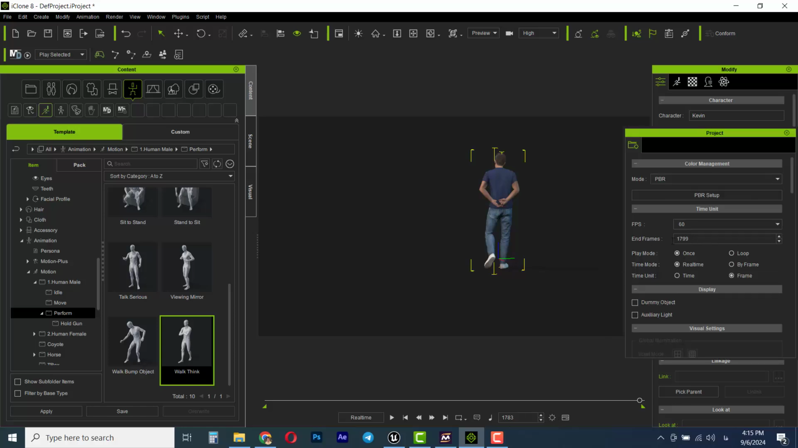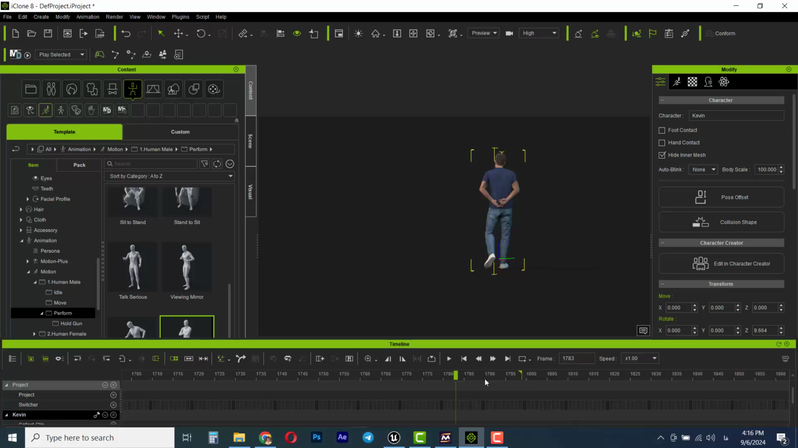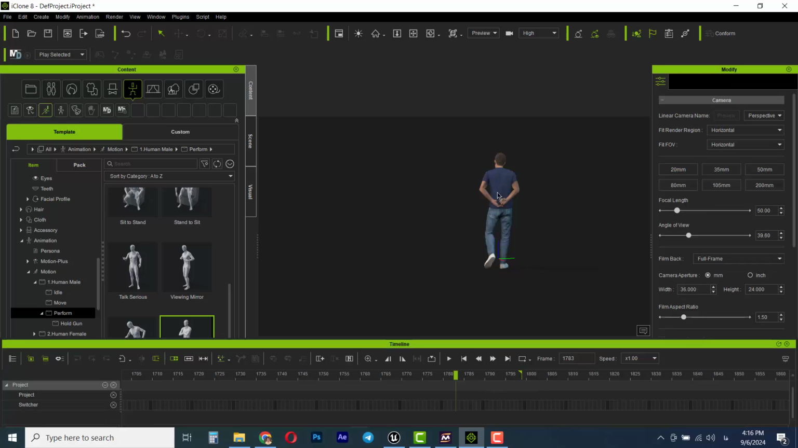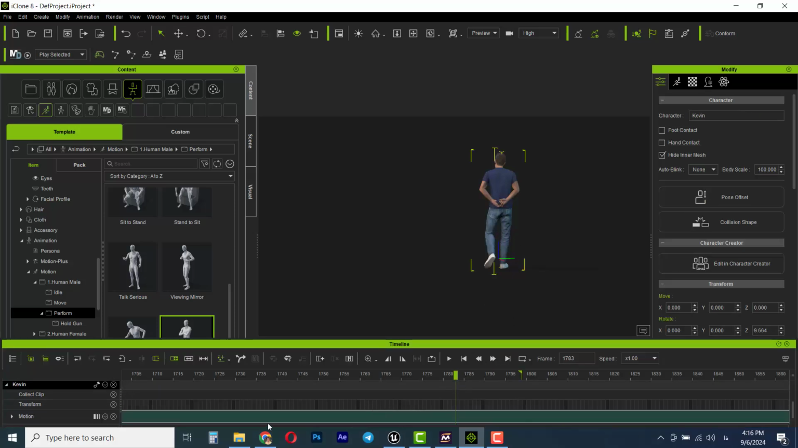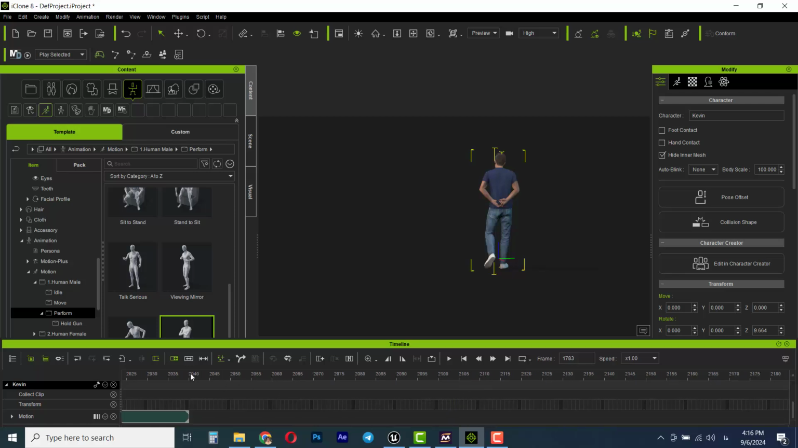you can increase the end frame to, for example, 5000, and you need to go to the end of the motion. It is until 2040 frames, and click on set end frame. Now we need to export it in FBX format.